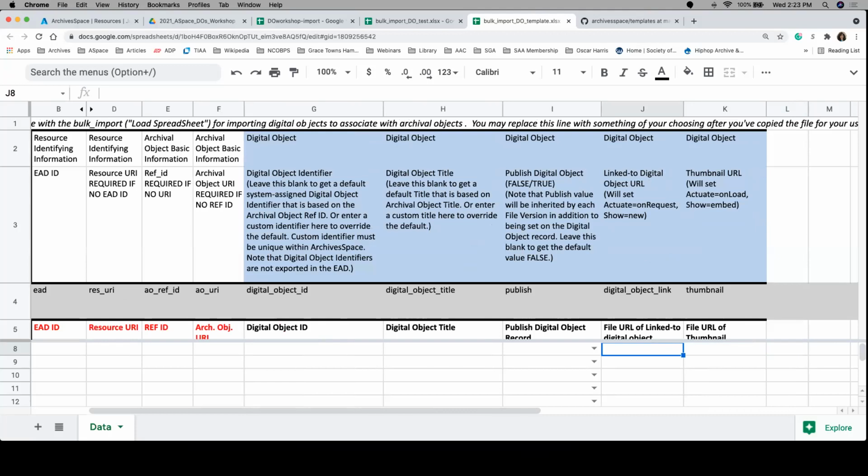So if you're just creating simple digital objects and wanting them to link to your archival objects and then link out to your DAMs or your file server or wherever you have them, the spreadsheet may be the way to go because it's just quick and you could just keep adding.